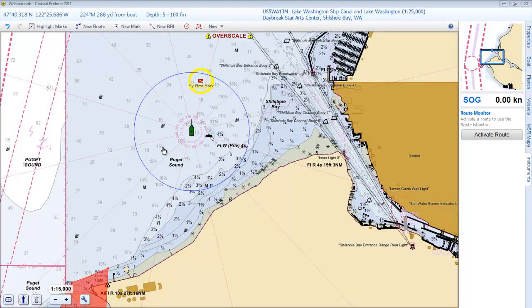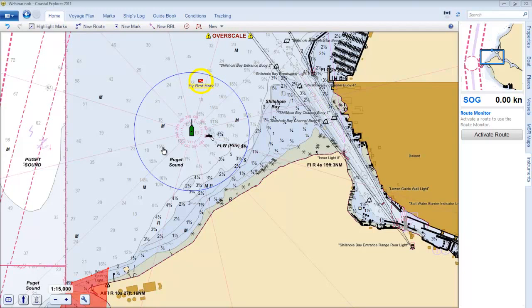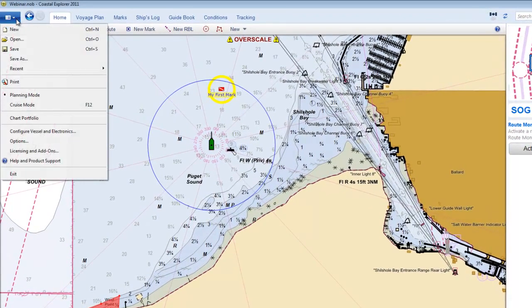In this section, I'm going to show how to configure Coastal Explorer to get it ready to go. Most of what we do for configuration comes from the main menu, upper left-hand corner. First thing I want to check is what version I'm running.